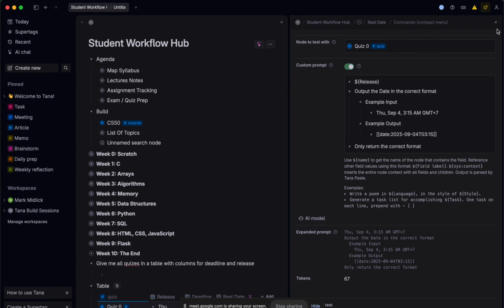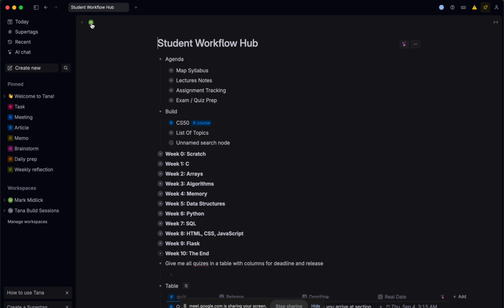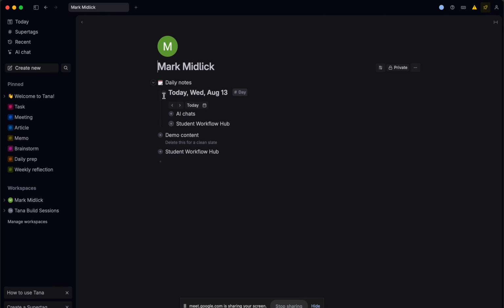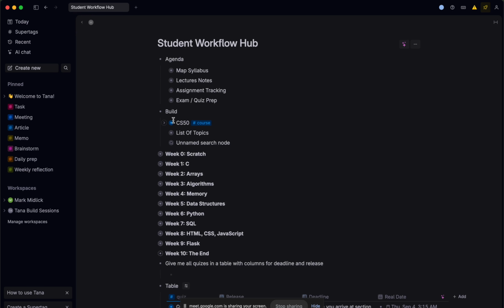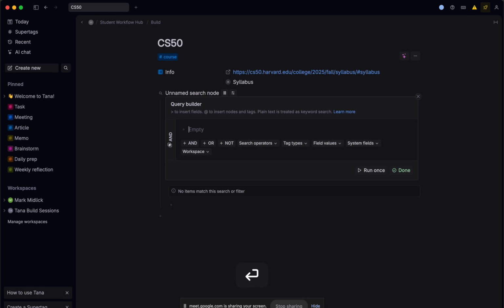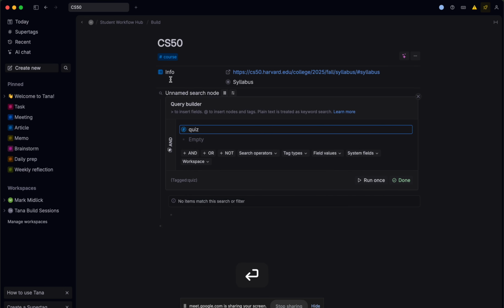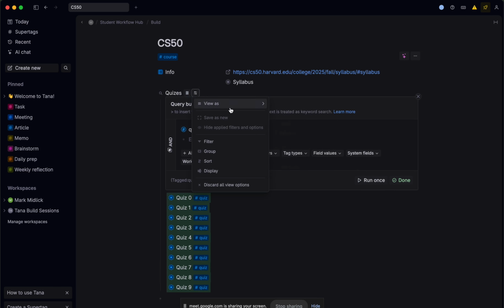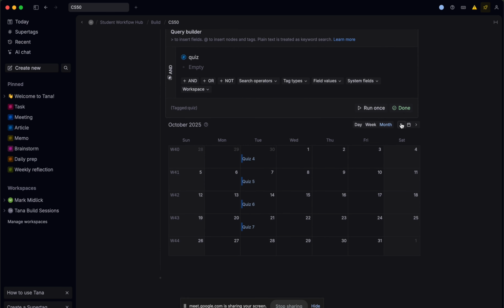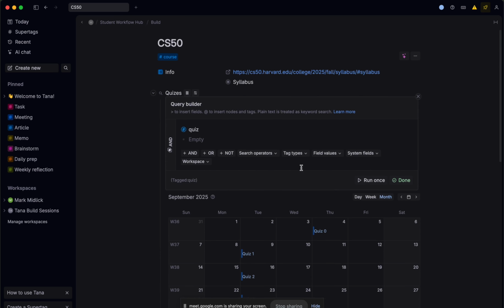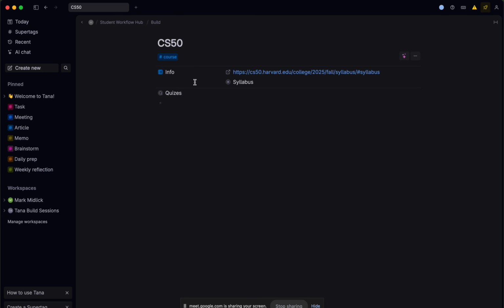So now we can hop over to our daily notes. And let's say we want to see when all our quizzes are. Actually, let's go back to our student workflow hub. Let's go back to our course and we'll add a search for quizzes. And we could view this as a calendar. So we got all our quizzes listed out here. Awesome. A little bit of runaround, but we got it.